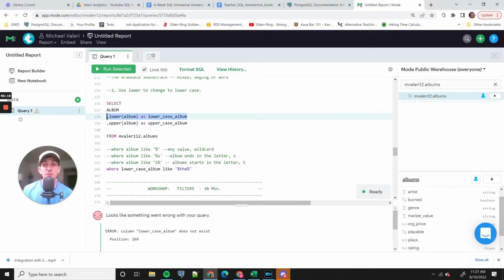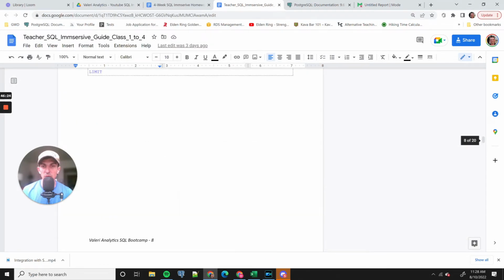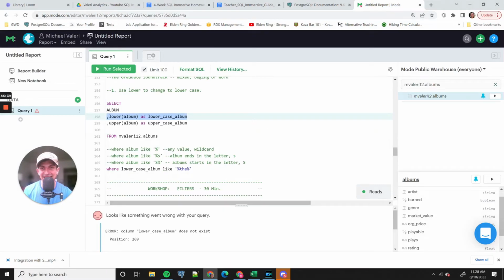It's because the way that SQL is written does not match the order in which it's executed. And what order is SQL executed? Well, first FROM looks at the table, then WHERE filters the rows that we're concerned about, and then we SELECT the columns that we want to see. So the lowercase album column hasn't been created yet because of the order of operations of SQL. We can't use the alias in the WHERE clause. No aliases in the WHERE clause.